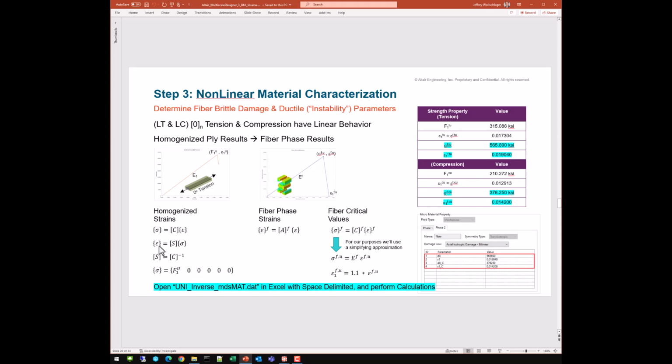Once I have the homogenized strains, we learned in video session 1 that I can amplify those strains through the A matrix, the amplification matrix of the fiber, to get what's going on in the fiber phase itself. And so if I multiply those strains by the fiber amplification matrix, I get the strains in the fiber. Well, once I have the strains in the fiber, I can simply multiply by the modulus of the fiber.